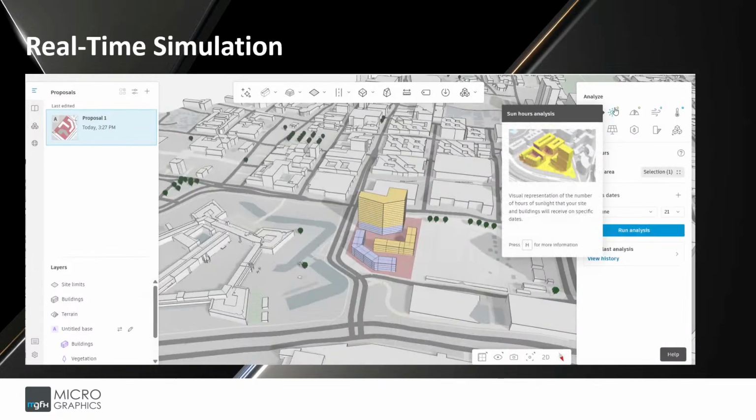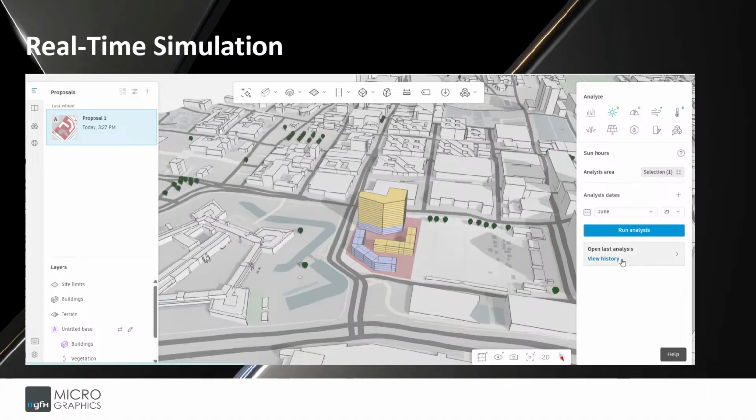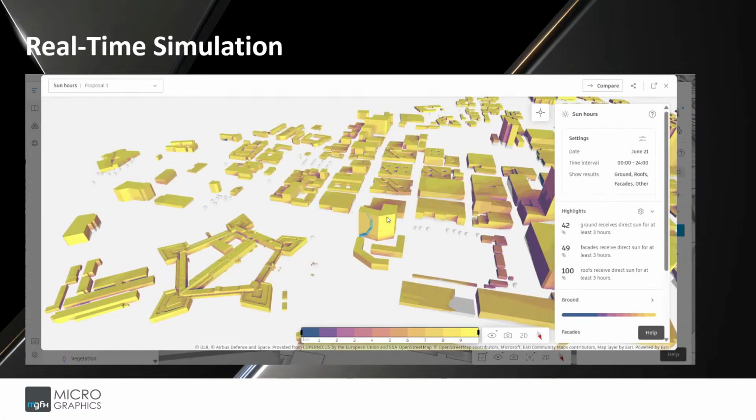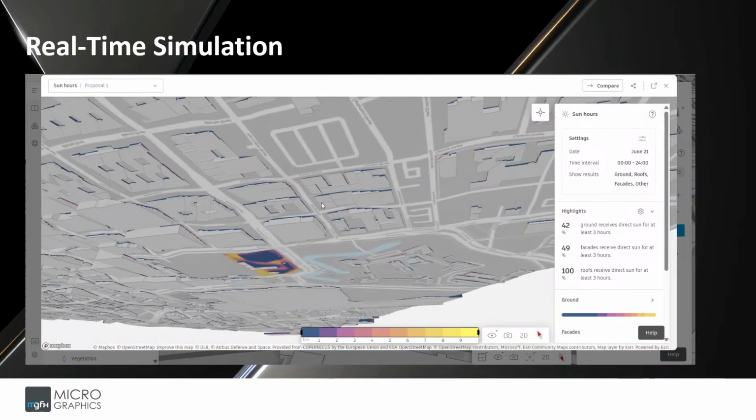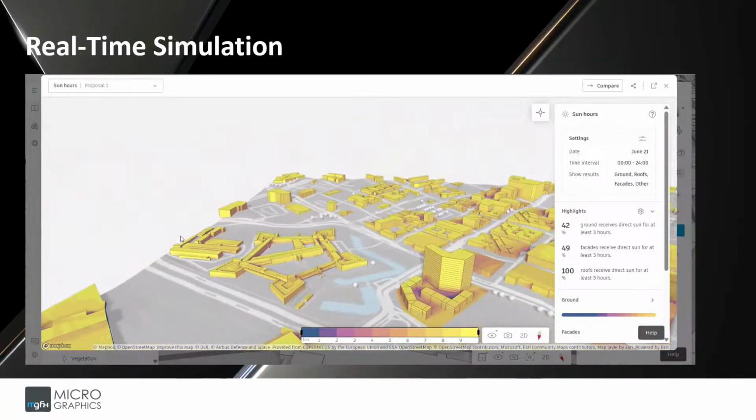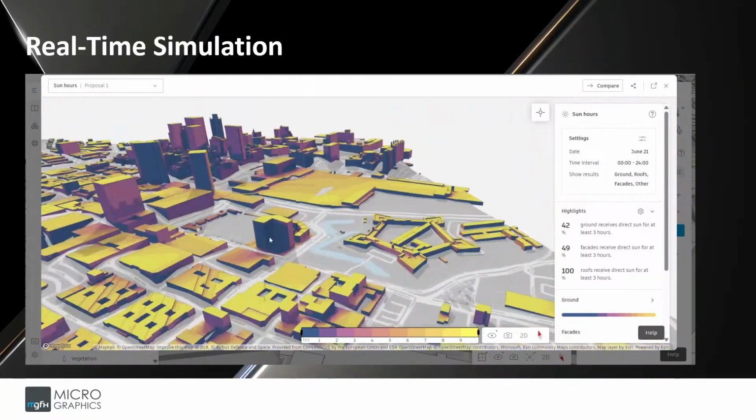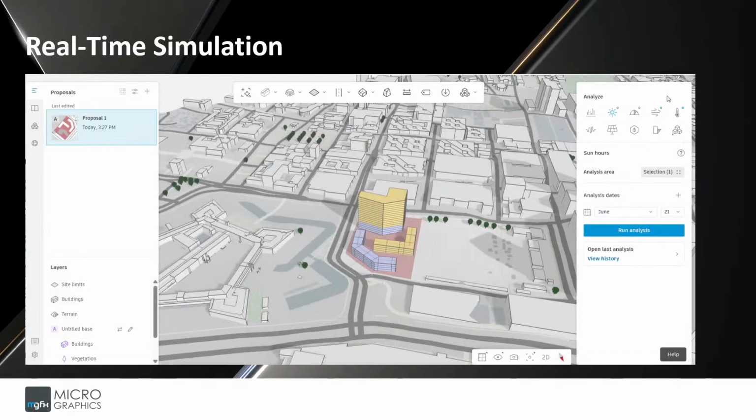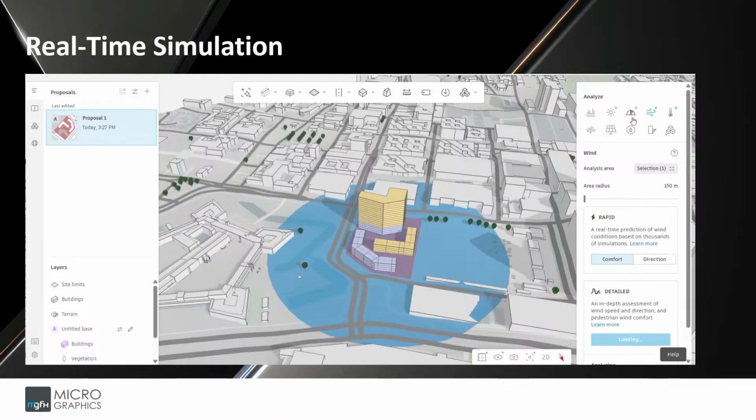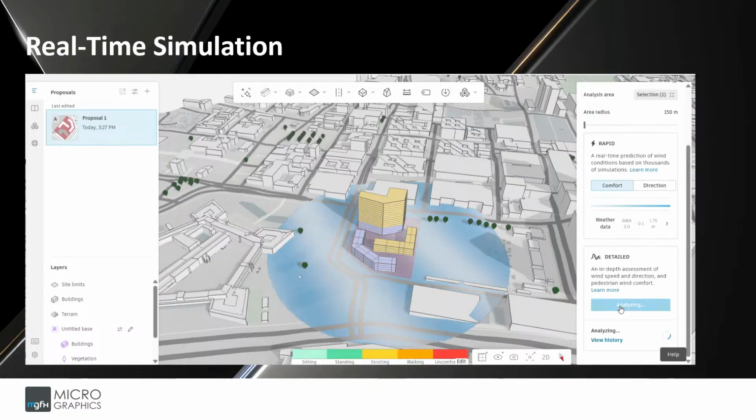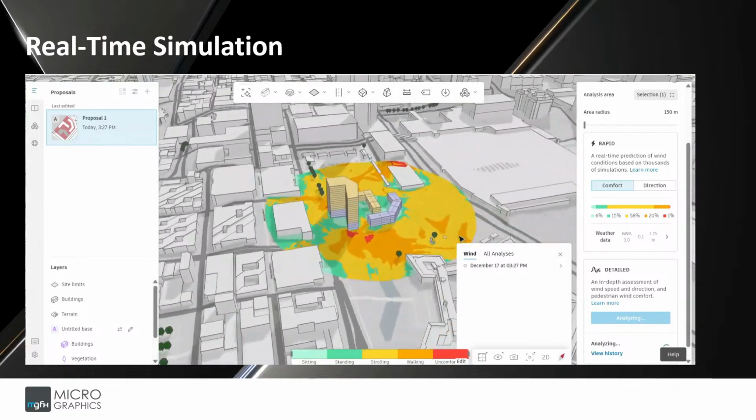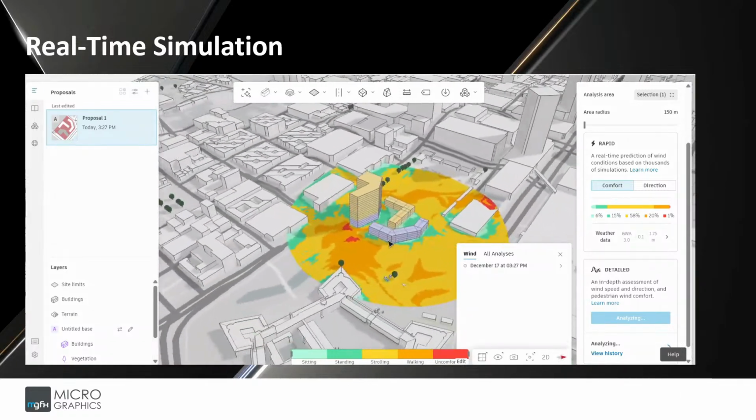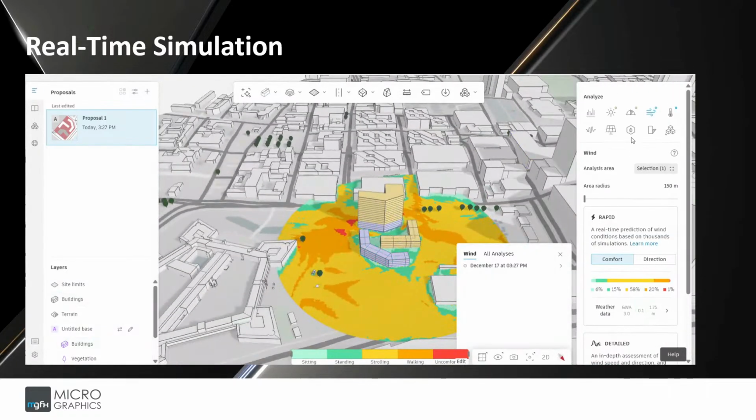When we look at real-time simulation, as you make changes to the design, the data updates instantly. The key native analysis include your sunlight analysis, your daylight analysis, and then also optimizing for solar panel potential and positioning. And then also when you're looking at daylighting, it also looks at the quality of lighting that you will receive inside apartments.